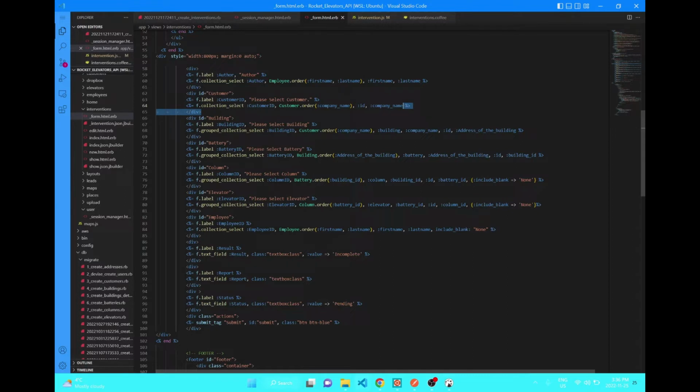Then for the ones that are connected to the ones above, so let's say building, which is connected to customers, we do grouped collection select for, again, building ID. We do customers, looking at the one above, looking at its company name. And then for the buildings, we get a company name and we return the address of the buildings by its ID. We do that for everything, for battery, column, elevator. Then for employees, again, it's back to the first way without grouped because it's by itself. We even include blank here for that.